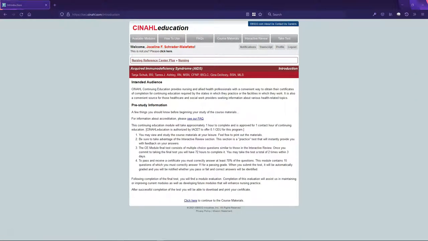Now we are inside the CE module for AIDS. You'll see important information in the middle, and you can navigate different parts of the module using the gray tabs at the top of the screen. When you start a module, it will give you pre-study information. This includes how long the module will take, how to pass the module, and how much credit you will get. Click on the bottom link to continue to the course materials.